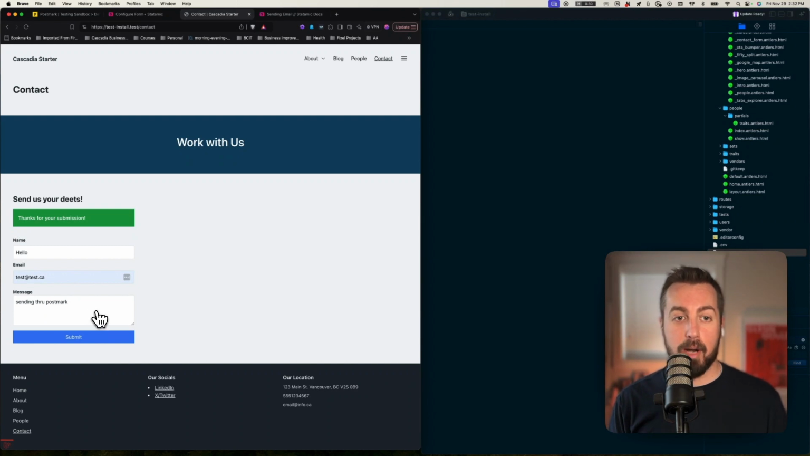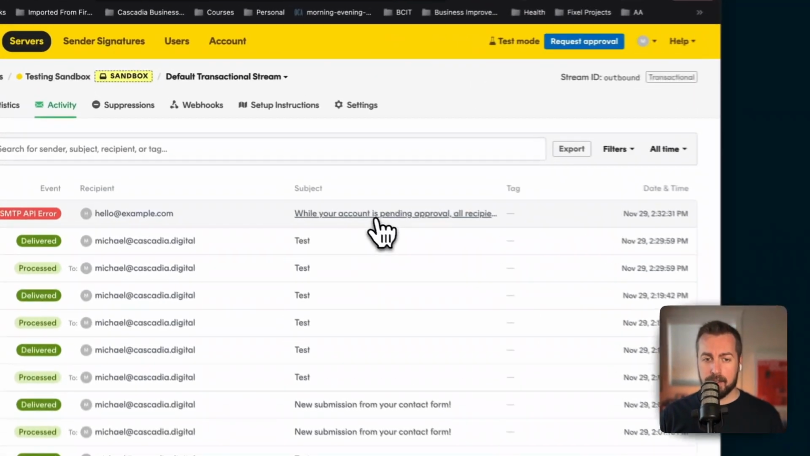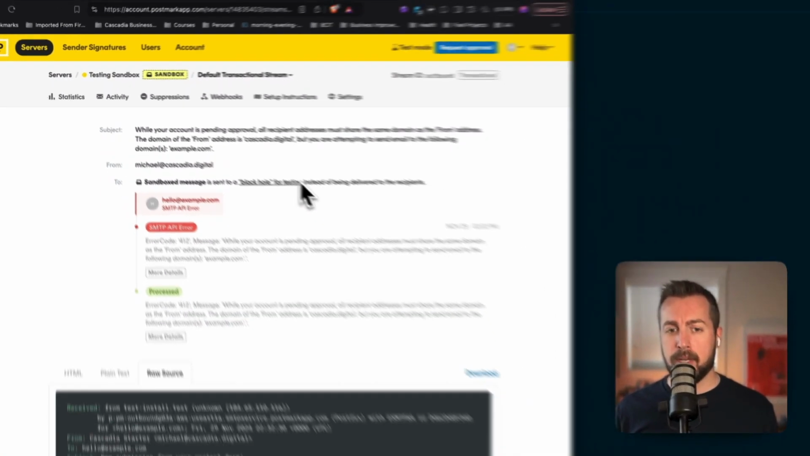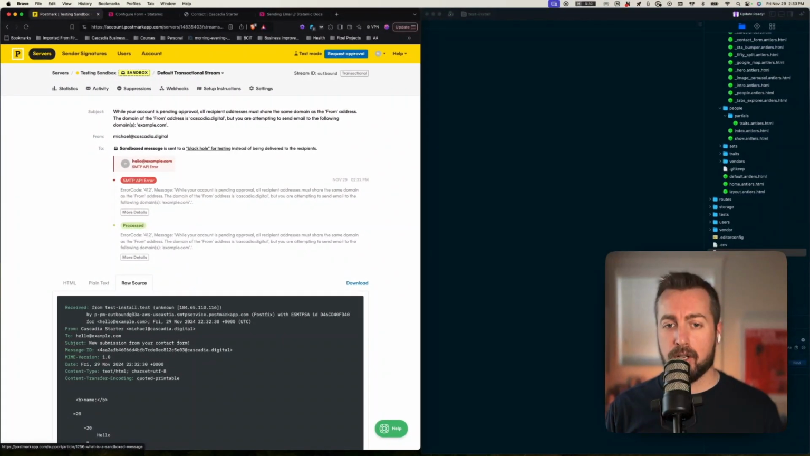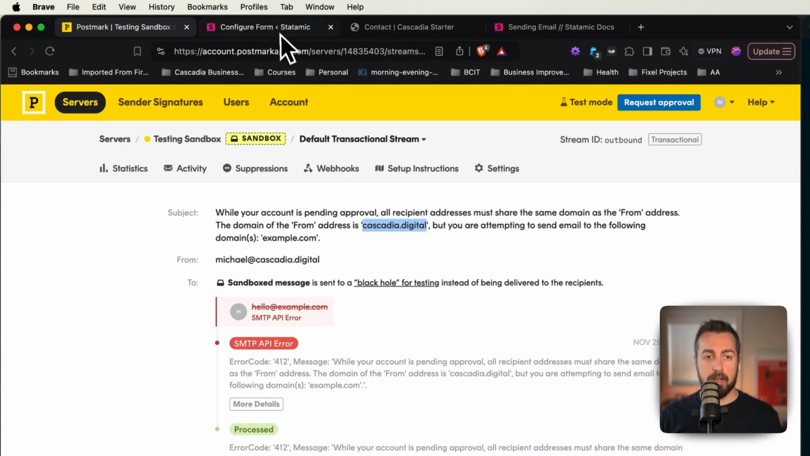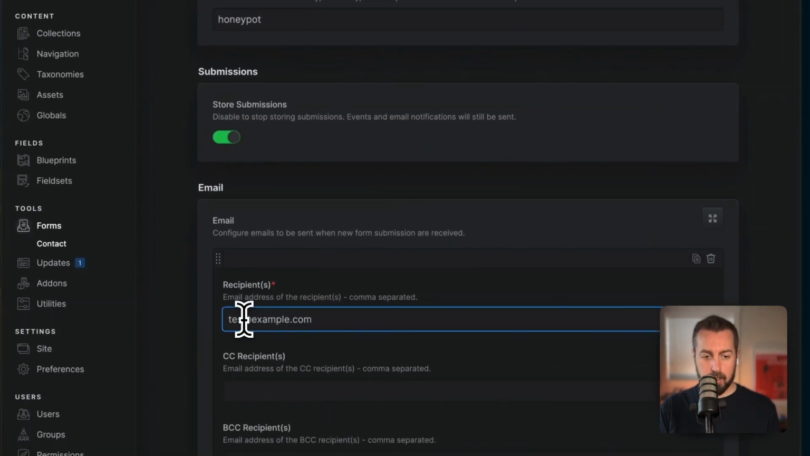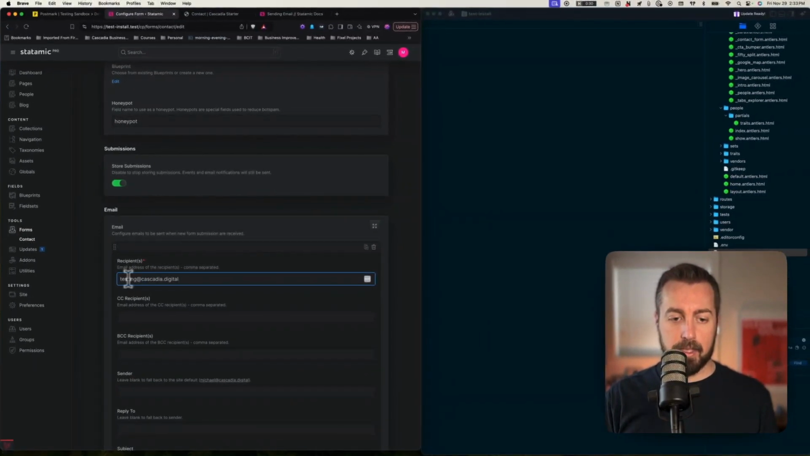If everything's wired together properly. Now, this is a new test account where the setup isn't really complete. You can see this request approval stuff and in test mode. So here's this one that I just sent to hello@example.com, which was the email address we configured. I'll just click into there. It says, while your account is pending approval, all recipient addresses must share the same domain as your from address. So in this case, it's cascadia.digital. So why don't we use an email address from there? Let's go back over to configure the form, and we'll make the recipients testing at cascadia.digital.